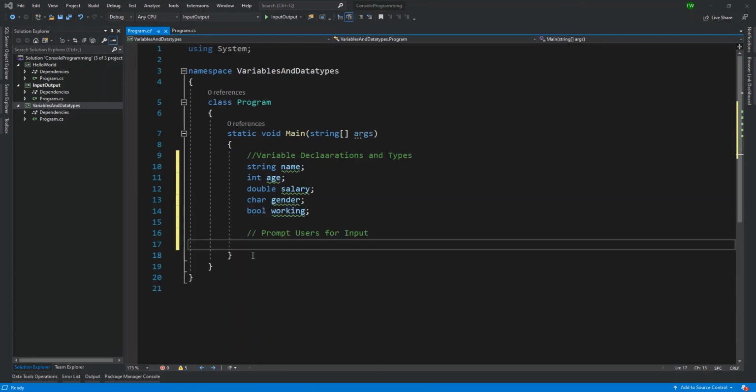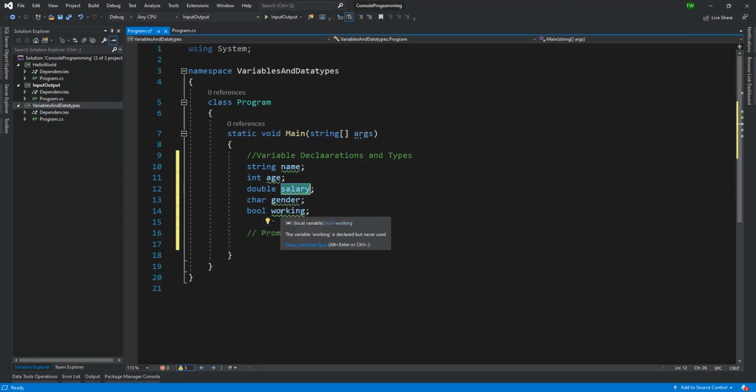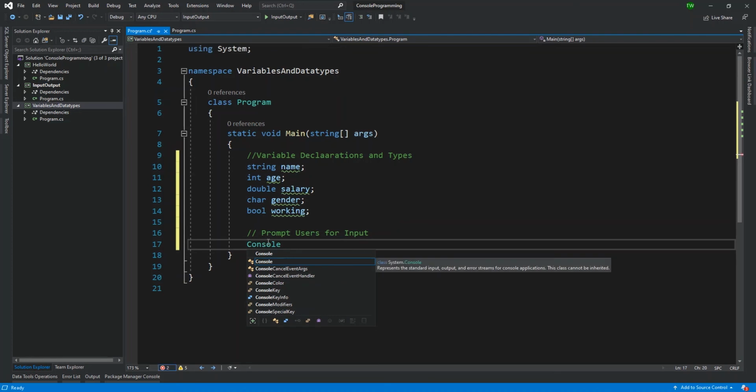Now, we just wrapped up a session about prompting users for input. So what I'm going to do is prompt them for their name, their age, their salary, their gender, and if they're working or not. I'm just going to do about 2 of them, and then I'm going to allow you to try and do the rest.